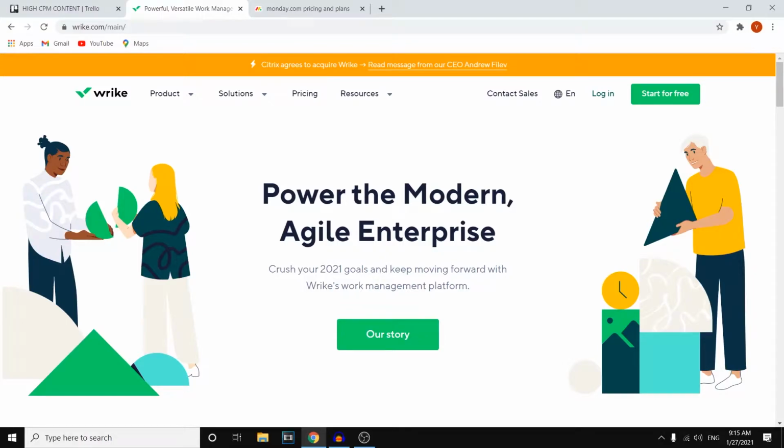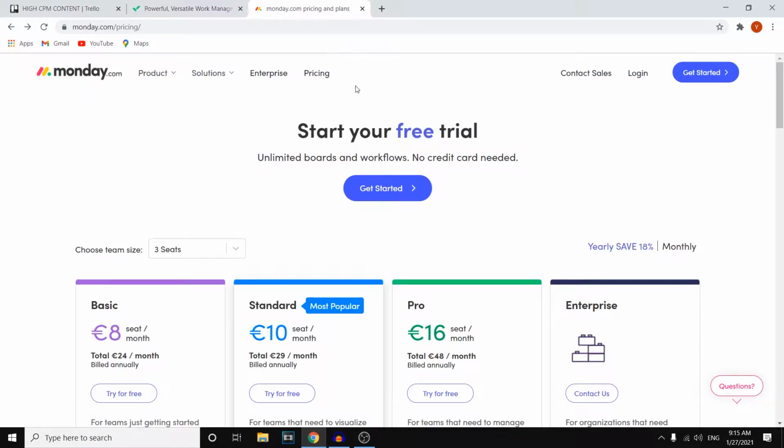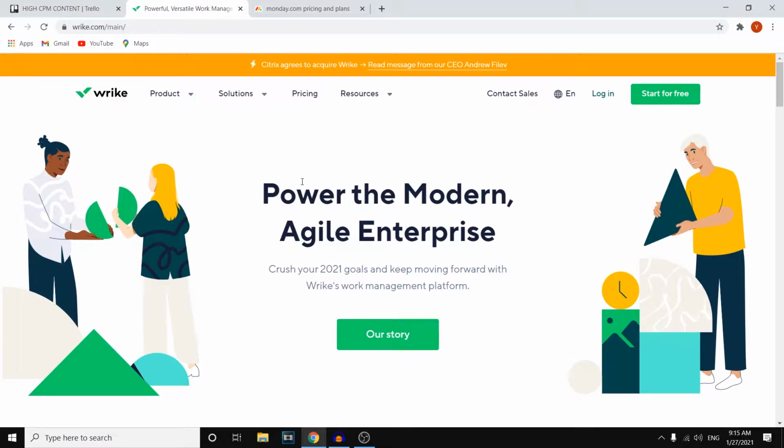In this video, I'm going to compare Wrike versus Monday.com. So what I'm going to do is simply show you the different benefits and downsides of both platforms. I'm then going to compare the pricing, and I'm going to show you the inside of both platforms so that you can get a good understanding of what they look like and how they operate.